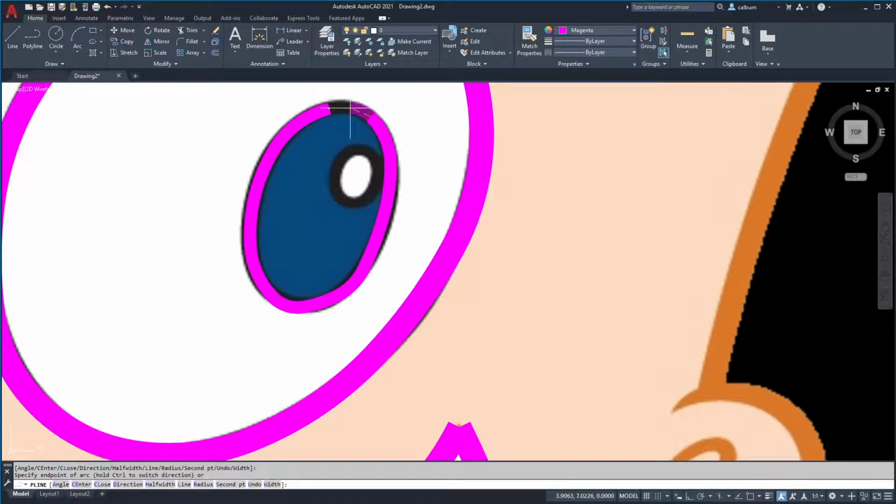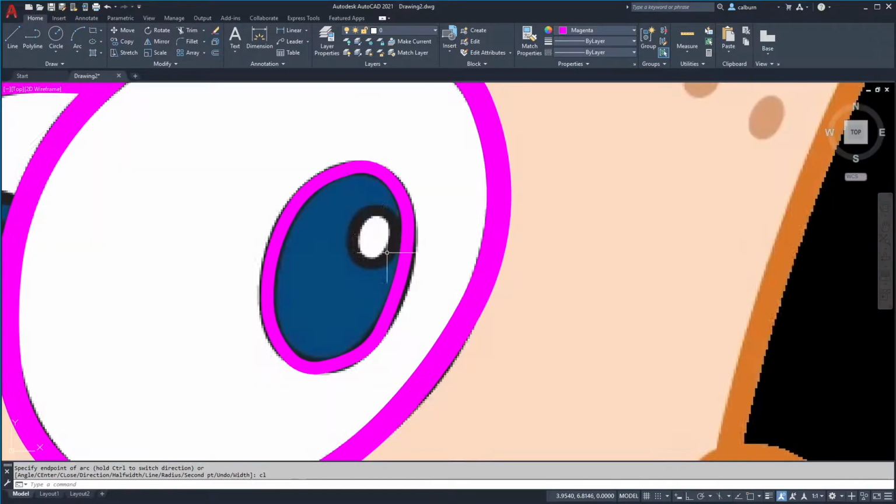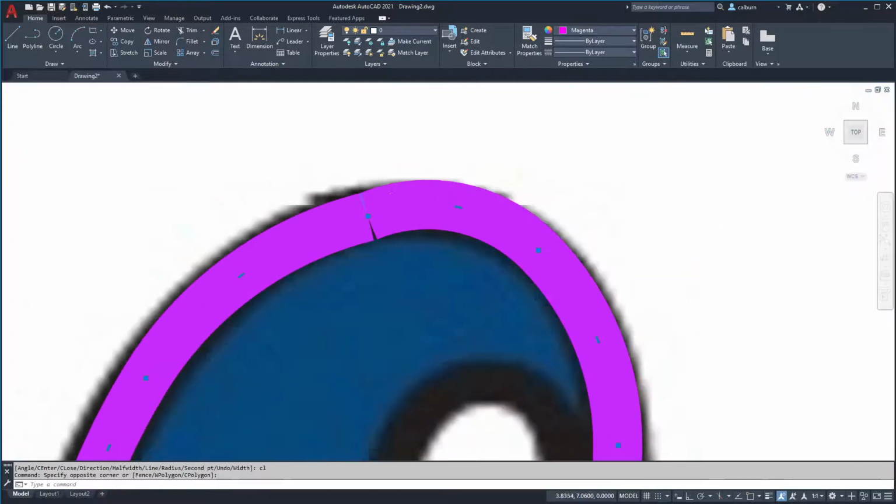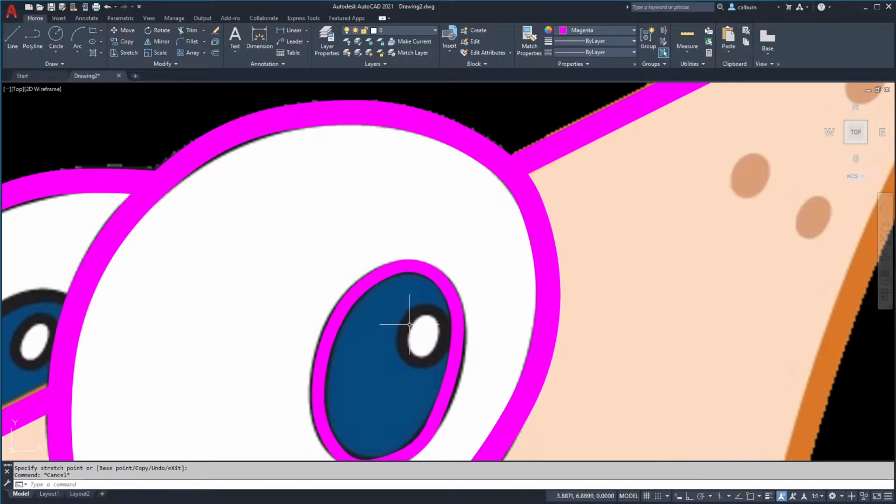Again, I'll use my CL enter to close. You might notice that it's pretty sharp right here for the ending of his eye. So I'll select the green crosshatch and modify the point of my vertex.